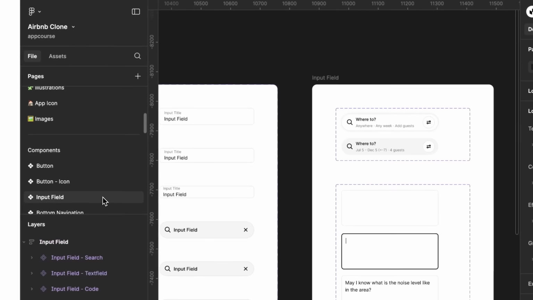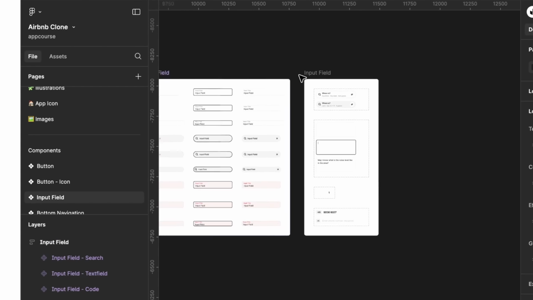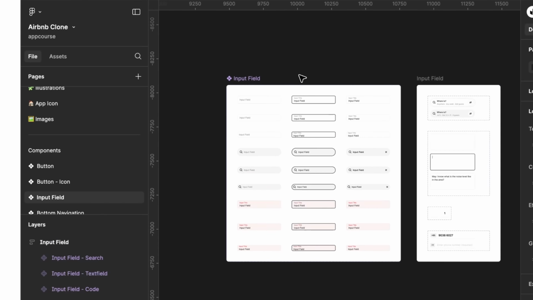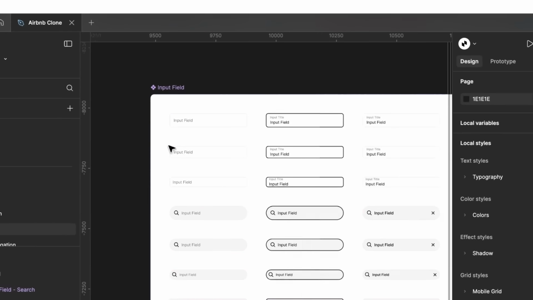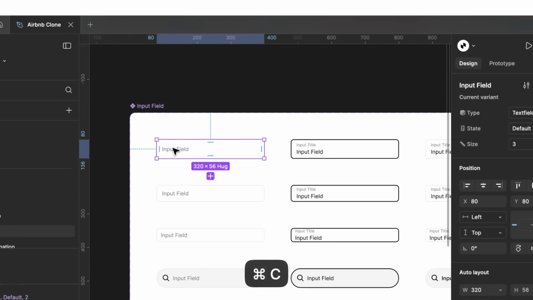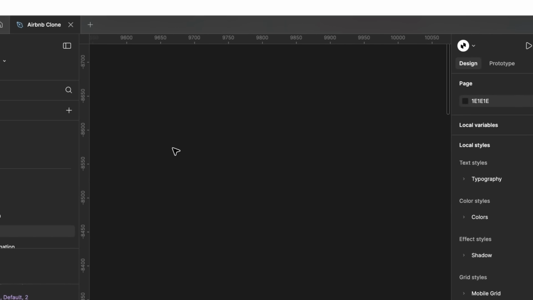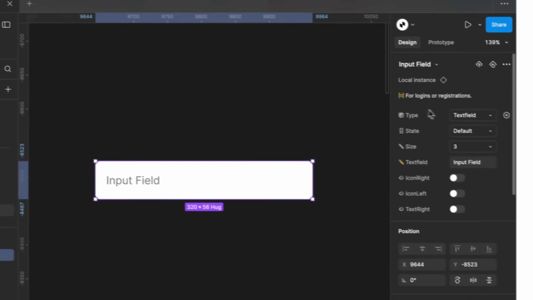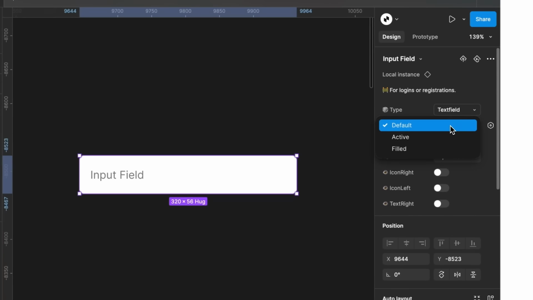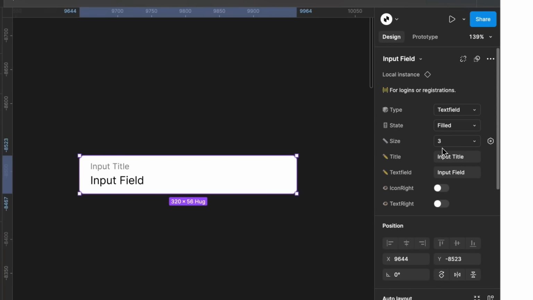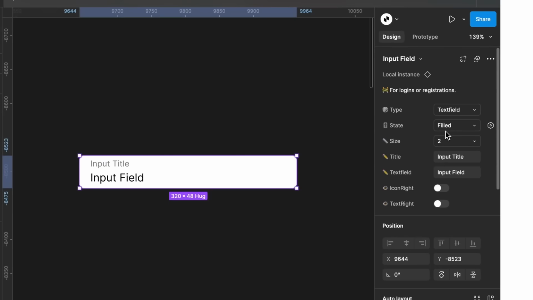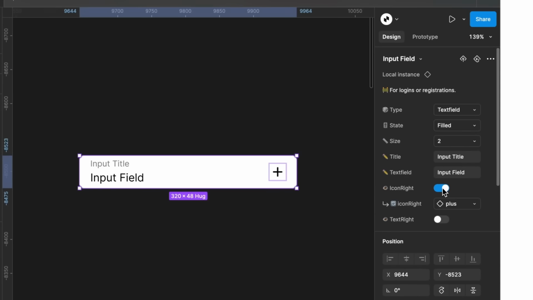Next, let's move on to another frequently used component, the input field. This allows users to enter and save important information in your app. Here too, you can adjust various settings on the right side. Whether you need a specific size or state, everything can be tailored with just a few clicks.